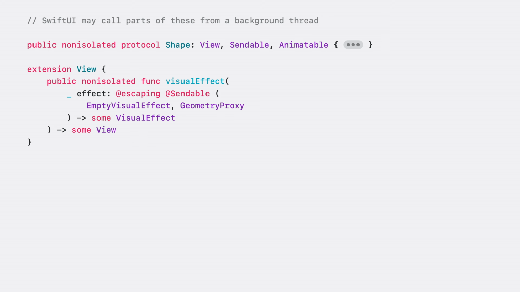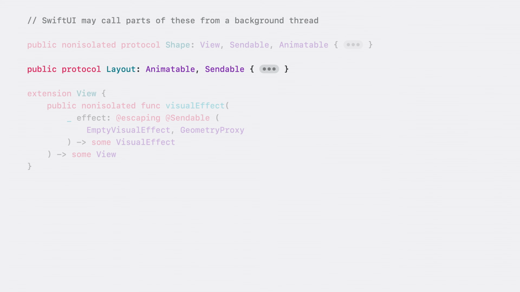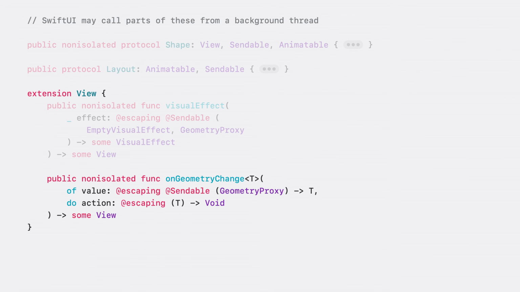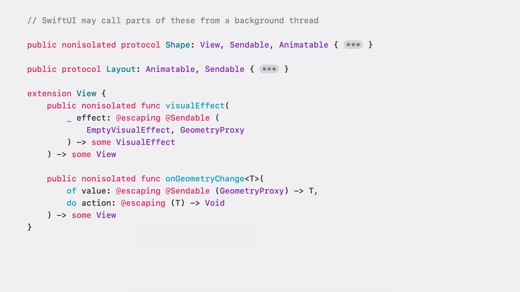Let's quickly visit a few more. The Layout protocol may call its requirement methods off the main thread. And, similar to visualEffect, the first argument of onGeometryChange is a closure that may get called from a background thread as well. This runtime optimization with a background thread has been part of SwiftUI for a long time. SwiftUI can express this runtime behavior, or semantics, to the compiler and you with the Sendable annotation. Here again, SwiftUI's concurrency annotations express its runtime semantics.